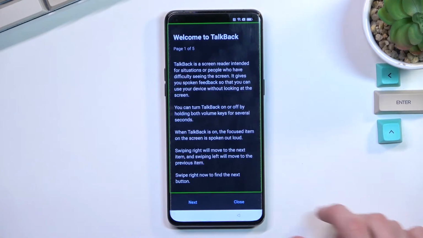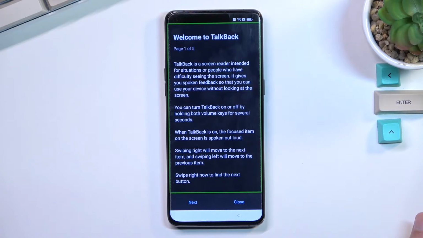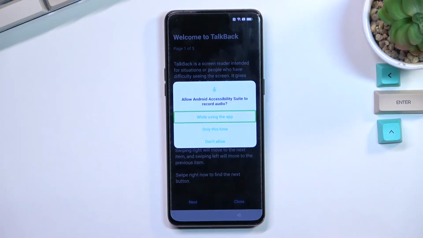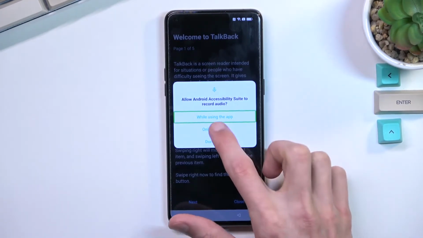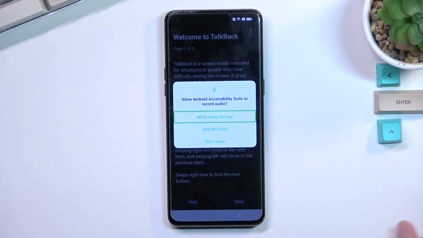Now once you see this page, what you want to do is draw an L like this, a mirrored L, starting from the bottom, which will give us another pop-up. I like this one. Now, when Talkback is enabled, you need to first tap on an option to select it and then double tap on it to confirm it. So with that in mind, you want to select that you allow access to record audio.